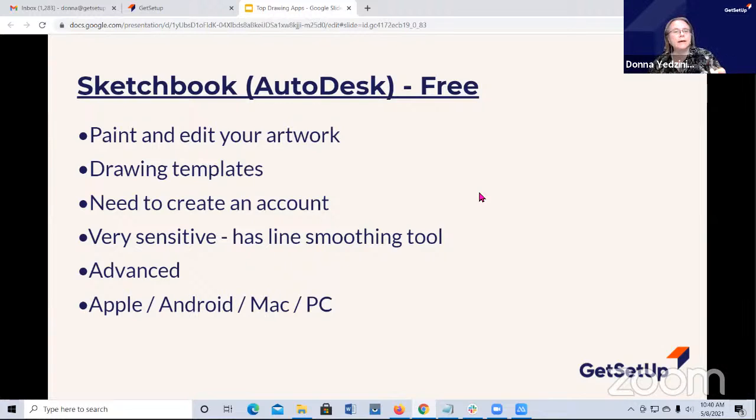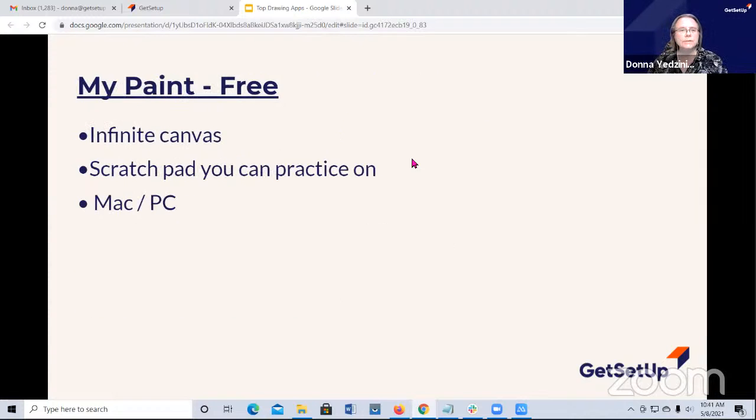The one problem he had with it was it's very sensitive, but they do have a line smoothing tool. And it works on all four platforms, Apple, Android, Mac, and PC. And it is free. You do have to just sign up your email with AutoCAD. And I've done it, and they don't bother you. They just want you to sign in.